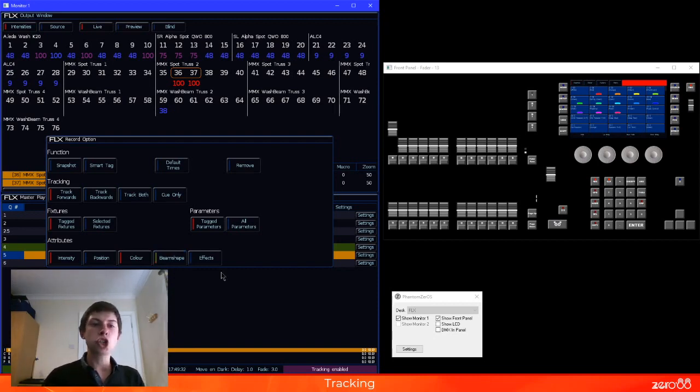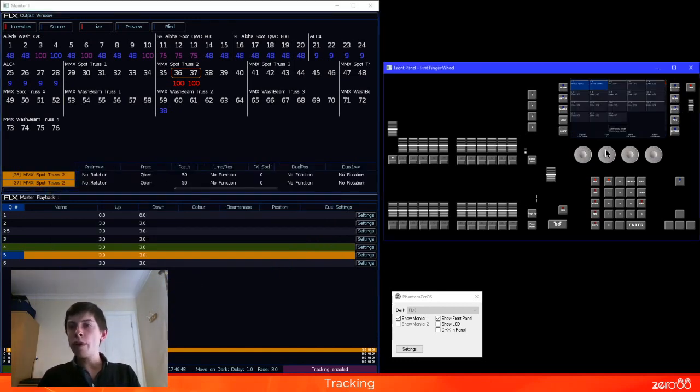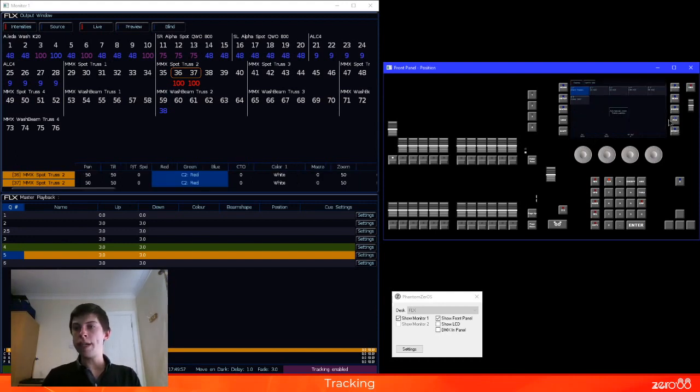Now if you get a green stripe on these attribute filters, it means everything about that attribute will get stored, no matter what it's doing. Beam shape is a prime example of that. I'm going to tap record to cancel. By default, if I move one beam shape control, notice how only that parameter gets selected. If I go to a different parameter, go and tag position, you'll notice how all of those parameters go to having a blue background. All of them get tagged.